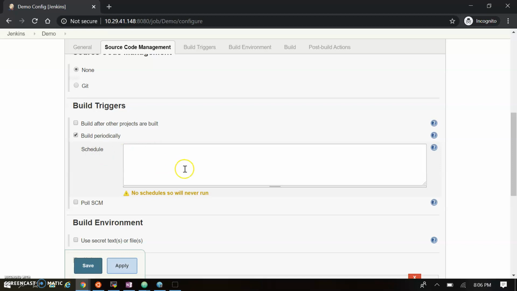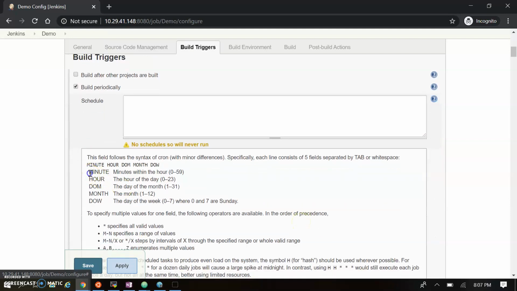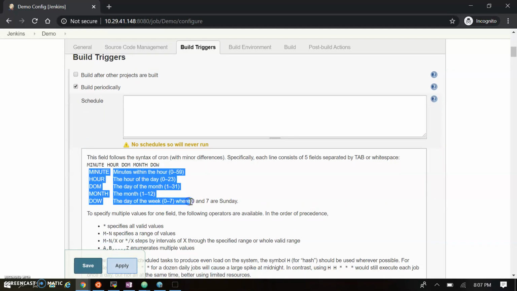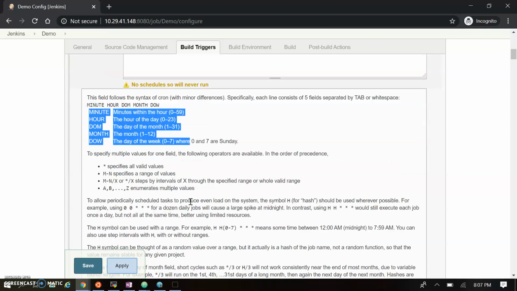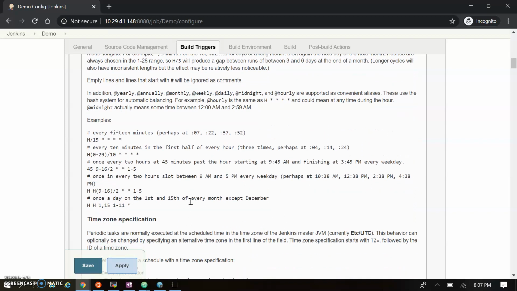Here we have to configure how to schedule. Basically, the schedule works based on the Linux cron format. You can find the help here. It takes this format: minute, hour, day of month, month, and day of the week. So this 5-field format it will basically use. All the help is given here, you can find the help from here also.